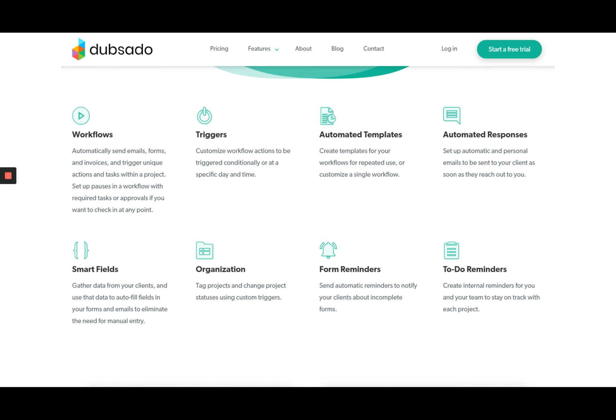So we touched on the organization piece before, by just being able to keep all of your projects organized. There's also form reminders. So if you send your client a form and they don't fill in the form, you can actually automate a reminder to go out to notify them that they have a form that's incomplete and they need to fill out that form. So that's a great feature, and it's one that not many other systems actually have.